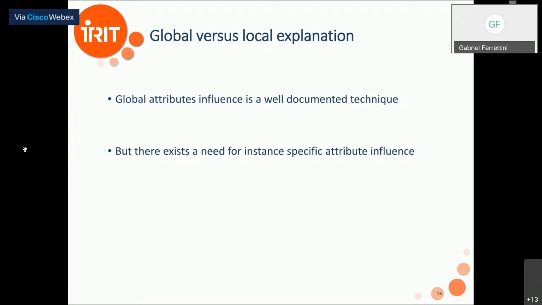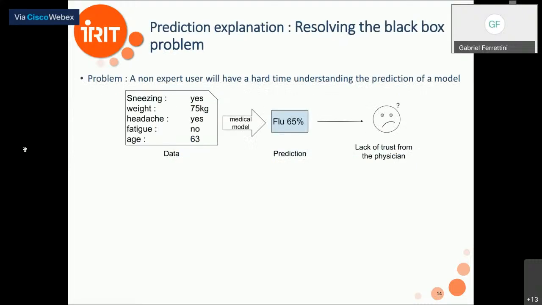But there exists only the fourth: instance-specific attribute influence. In that, I mean to say, for one particular prediction, the importance of each attribute, which is not always the same as the global attribute importance. So as an example here, you have a physician who wants to create a model which will predict if his patient has the flu or not.